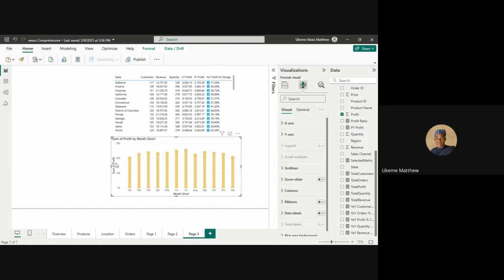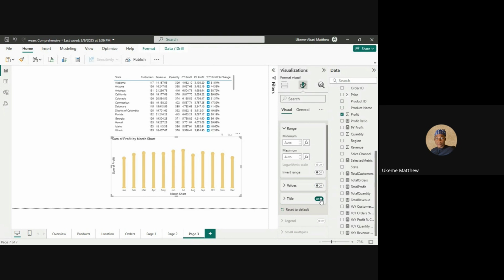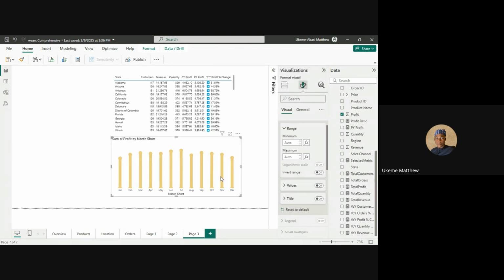Then on this, bar charts, we have the grid lines here. Let's remove it. I mean, column charts rather. Turn off the horizontal grid lines. Then let's remove these values here on the y-axis. We turn off the values, turn off the title. Then on the x-axis, you remove the month short. That title there, we don't want it.